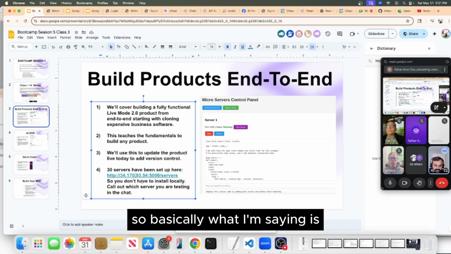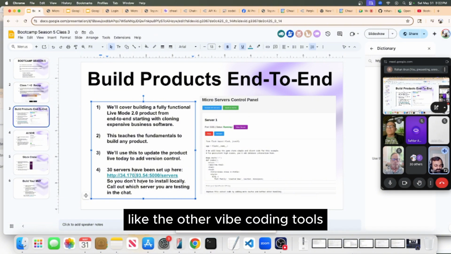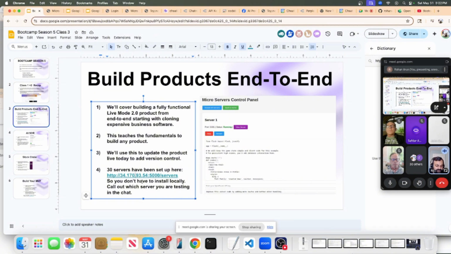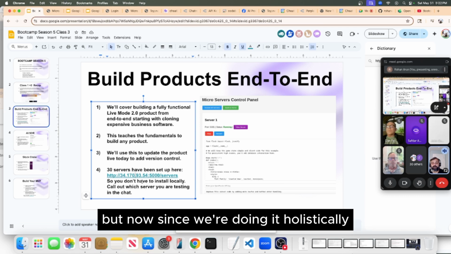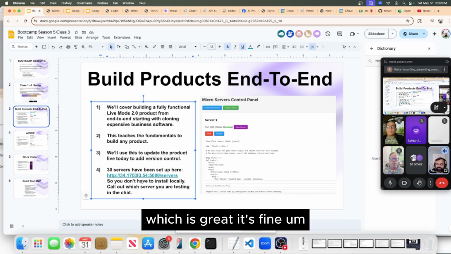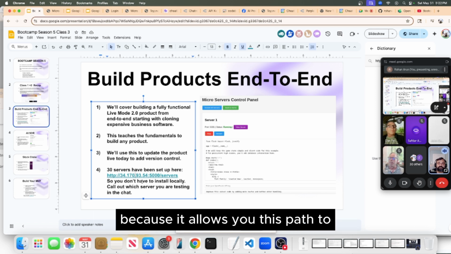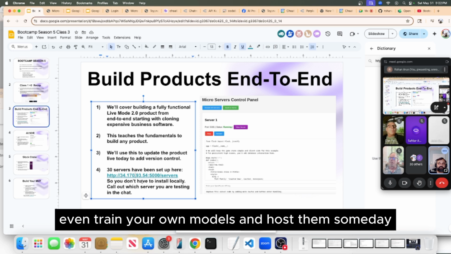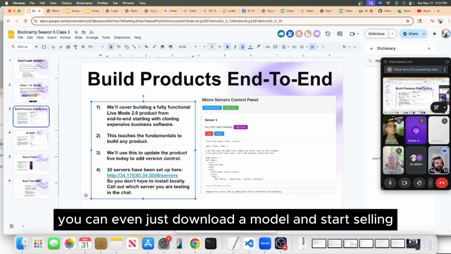So basically, what I'm saying is now you can build things that you can't build in the other vibe coding tools like bolt.new and Lovable, because they had to build the scaffolding to get it to work. But now, since we're doing it holistically, it's generating a Flask server, which is a Python server, which is great and fine. And especially good for AI development because it gives you a path to even train your own models and host them someday. If you have a graphics card, you can do all sorts of cool things. You can even just download a model and start selling.